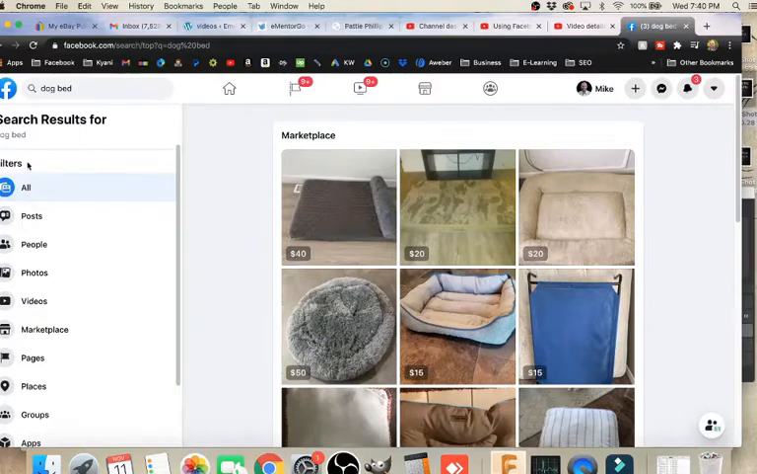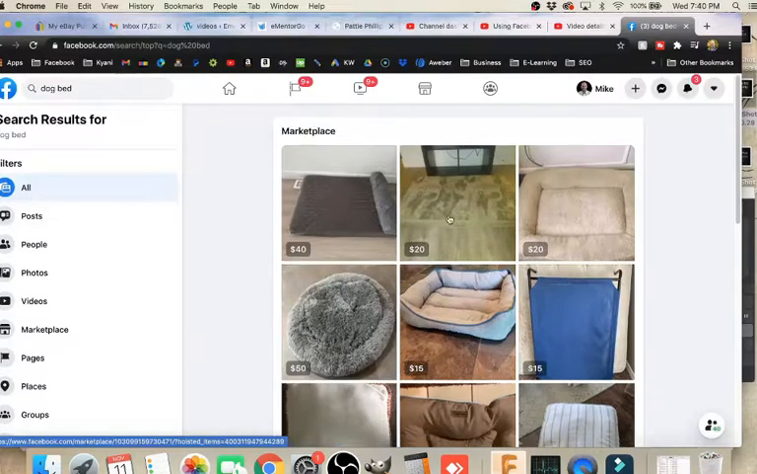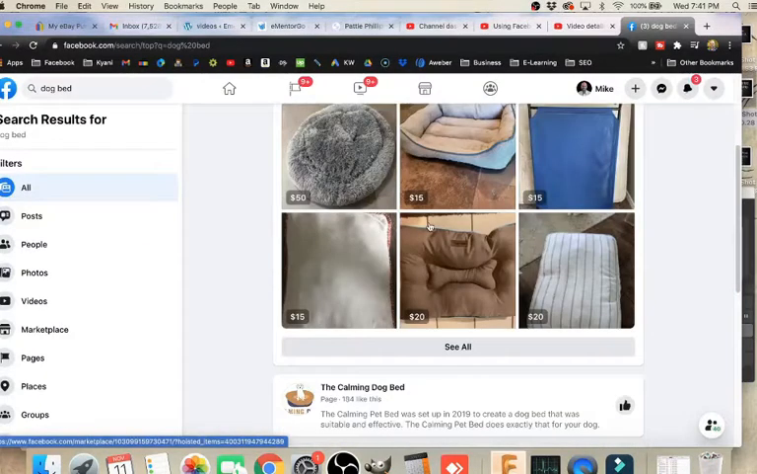When you do this, Facebook is going to give you filters. Now, at the current time that I'm doing this video, the filters are all on the left here. So we can choose to look at marketplace, we can choose to look at videos, photos, people, posts, or all, and it defaults to all. Now, most of what it's showing over here right now starts with the marketplace. So it's showing dog beds that people are offering for sale.